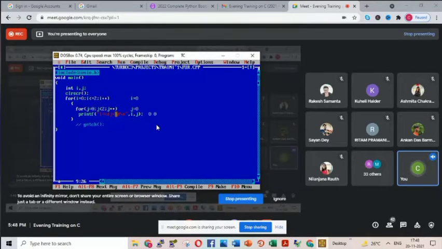Now j will be equal to 1, and as 1 is less than 2 is true, the condition for the inner loop is true. So once again this printf statement will be executed with i value 0, which remains the same, and j value equal to 1. Check whether this much is understandable or not.